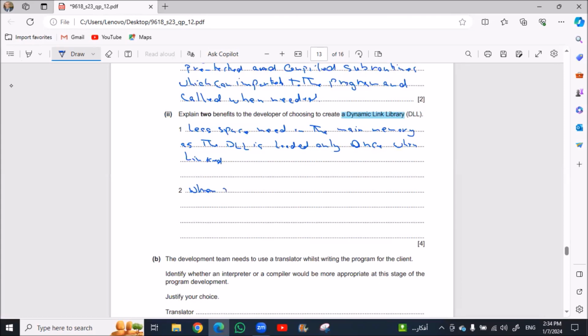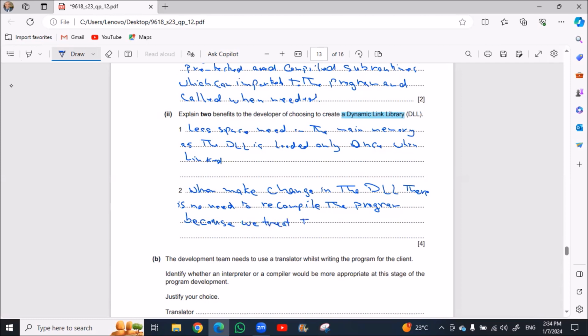When making changes in the dynamic link library, there is no need to recompile the program, because we treat the dynamic link library separately.